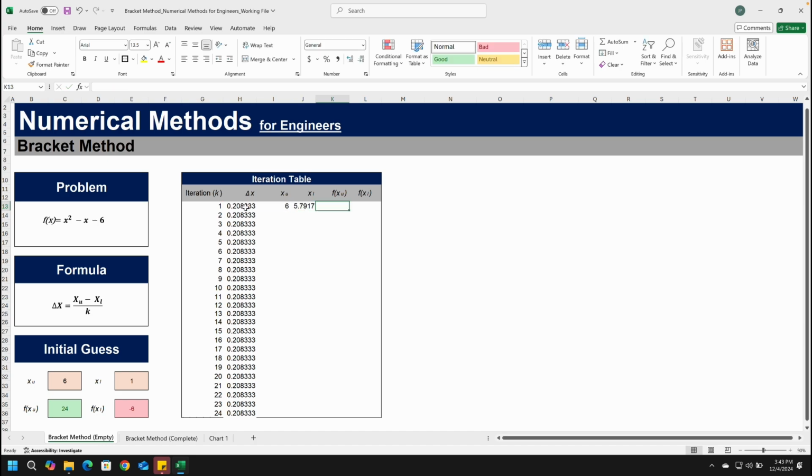Okay. Now f of xu is simply the evaluation of this function here using the xu value in the table. Again, it's simply just 6 squared minus 6 minus 6, like this. Now f of xl is the same thing, so just Control C and Control V.